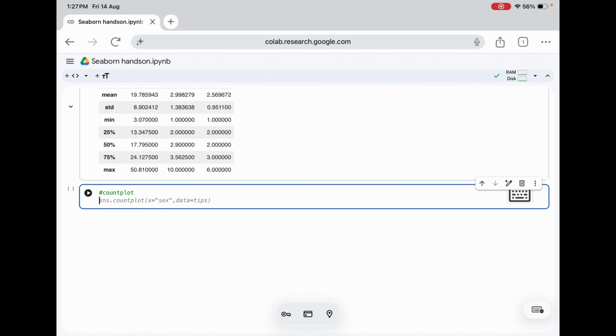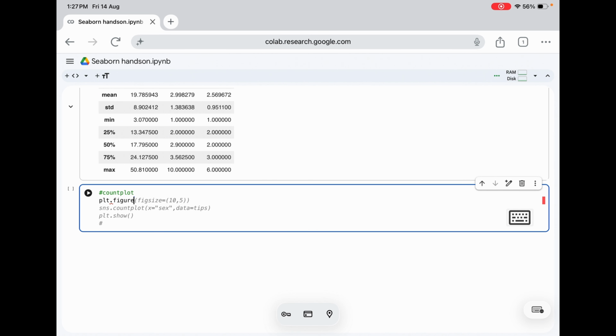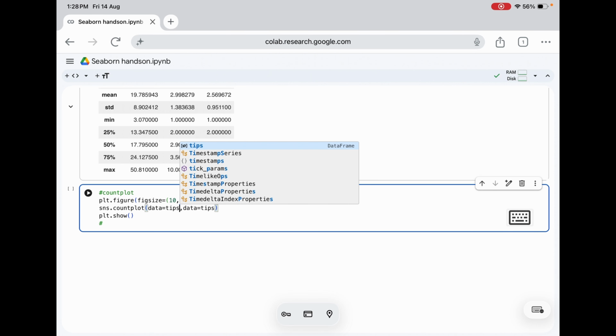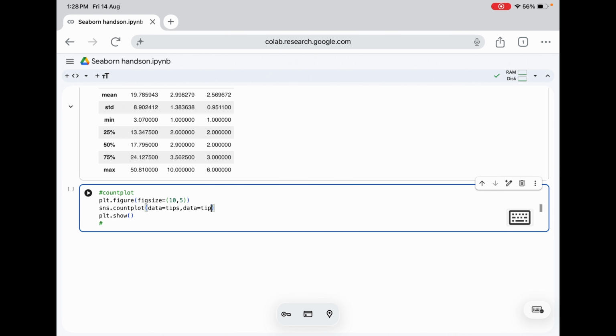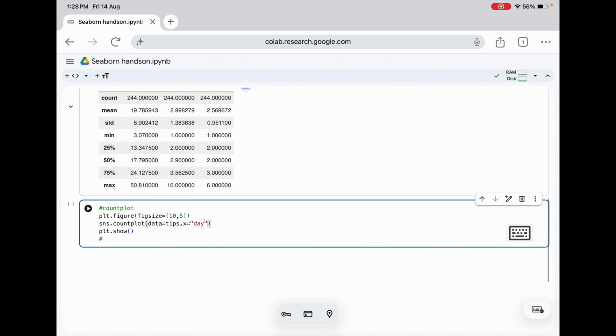So what I'll be writing here is simply plt.figure, which gives me the size of the figure. Let me take a 10 by 5 figure size, and sns.countplot. If I write sns.countplot, I'll have to give the data. My data here is tips. And then the point I want is x equal to day, the day column in the data set.